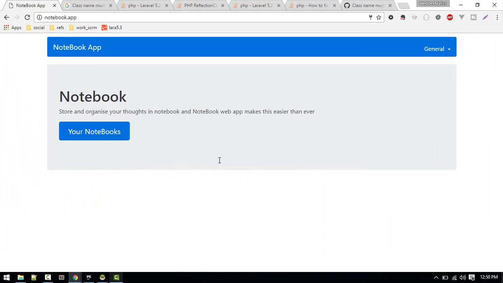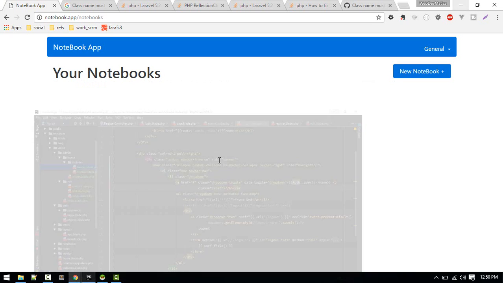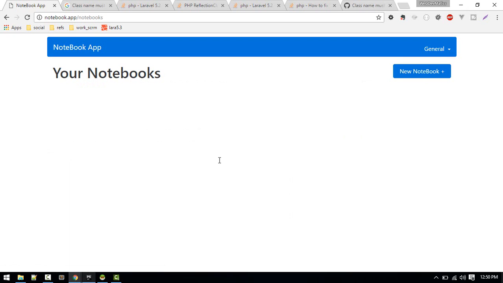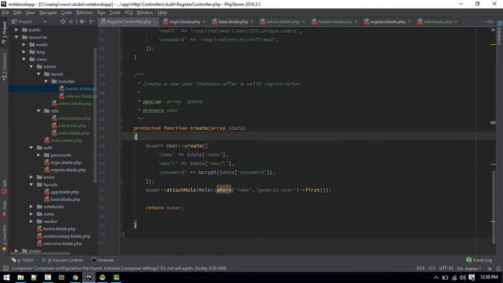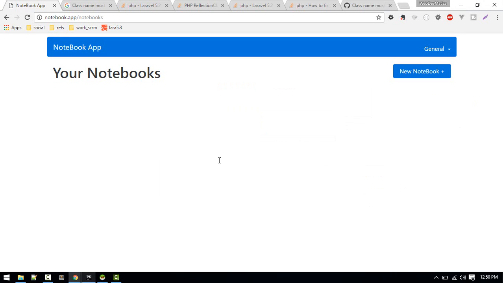So the next part is that we want to control the features according to role. For example, what a general user can do, what an admin can do. We are logged in as a general user, and we want to restrict the general user from creating a new notebook. How can we do that? First, you need to only allow certain kinds of users to view this button. So you need to hide the button for the general user.